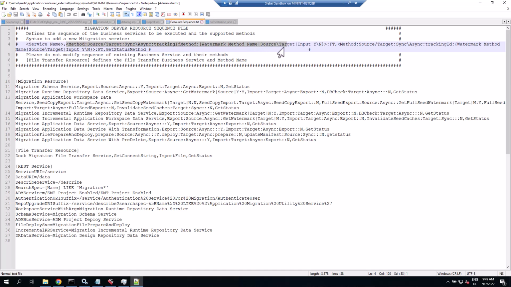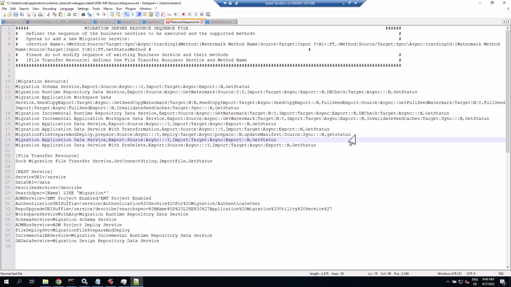So that's a little bit confusing, but you have plenty of samples like the migration application data service, which we have just copied in the repository. It has an entry here. So what I did is copy this line, and at the end of the list, it says don't change the sequence, right? So at the end of the list, I pasted it. I pasted again now, so you see what I changed. All I changed was literally the name of the service. So my name is with pre-delete, right? So that's the whole name of the real business service name.